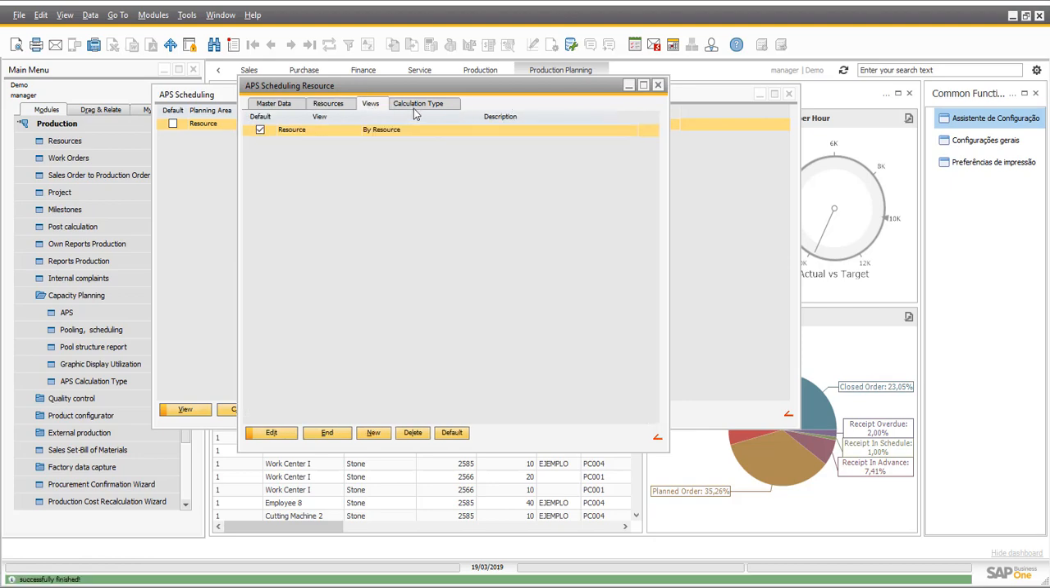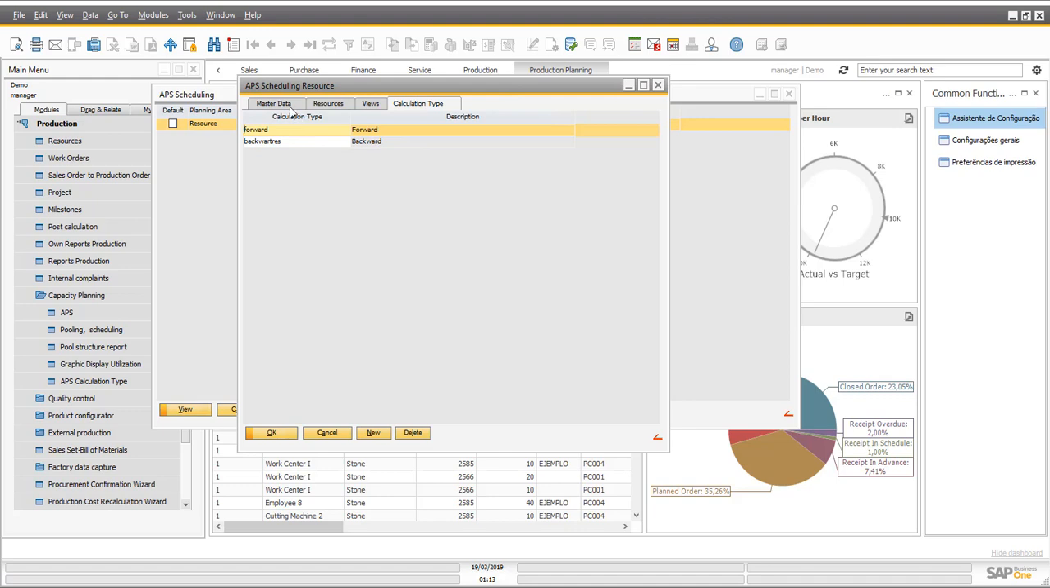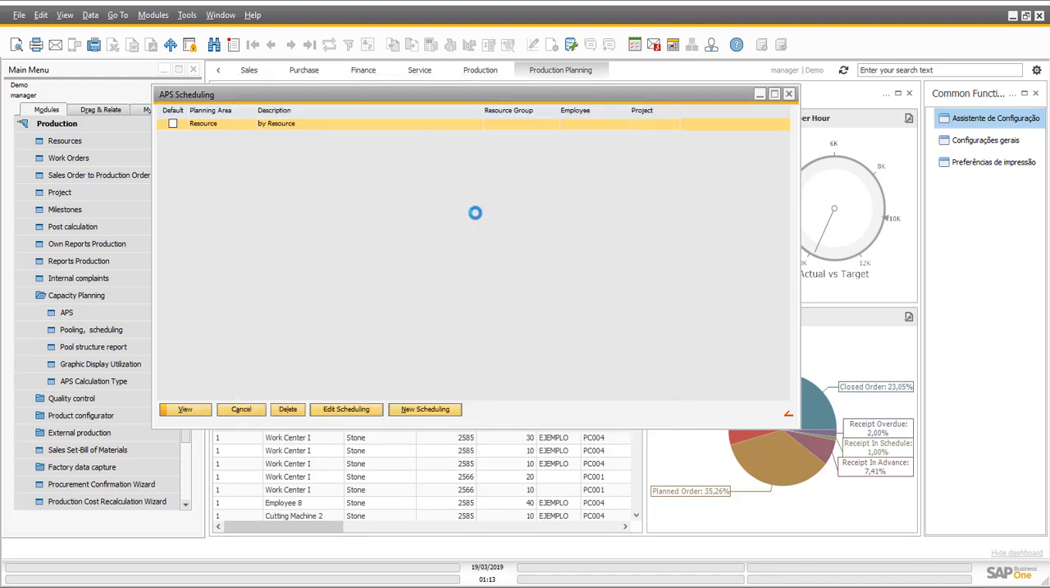And then we can define which types of calculations we want APS to perform. Basically, we can do 2 types of calculations. We can do a forward calculation. That is a calculation that defines to you what are the earliest dates you can finish production using your production capacity as maximum as possible. And then we have another type of scheduling that is the backward scheduling that will define for you what is the latest date you can start to produce the item to deliver on the date that the customer requires. So you can select the possible types of calculations and then view the recommendations for APS.